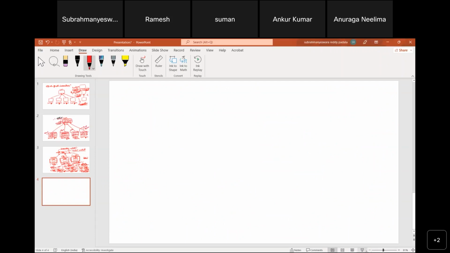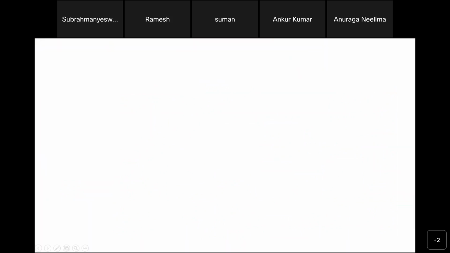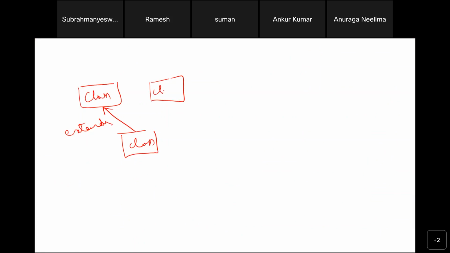Now let me show you this one. I have a class. I can extend, the extends keyword I use. Let us say I have another class. I cannot do this one. I cannot extend another class here because I am already extending one class. Multiple inheritance is not possible in Java.